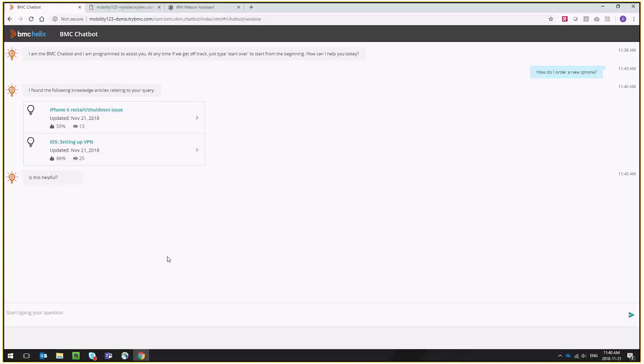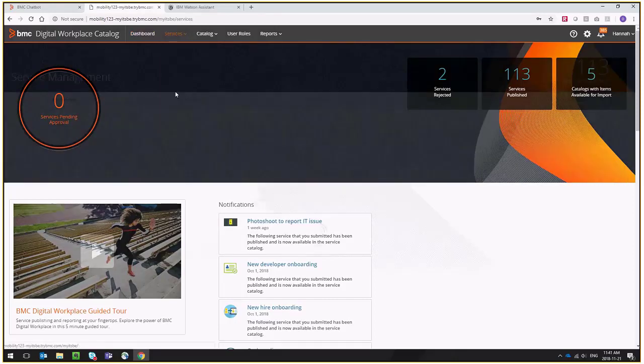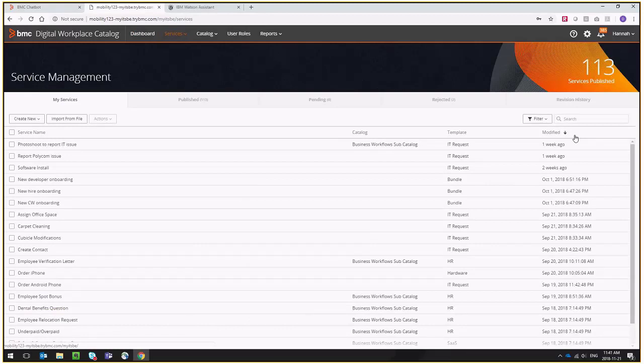So the talk track here is that the chatbot found some knowledge, but it's not directly what is going to help the users. So we can use what's in our service catalog to train the chatbot to be more prescriptive about questions it asks and actually submit a request that will fulfill the issue or fulfill the resolution for the user. So you log in for that environment into the digital workplace catalog, go into services, and search for iPhone.